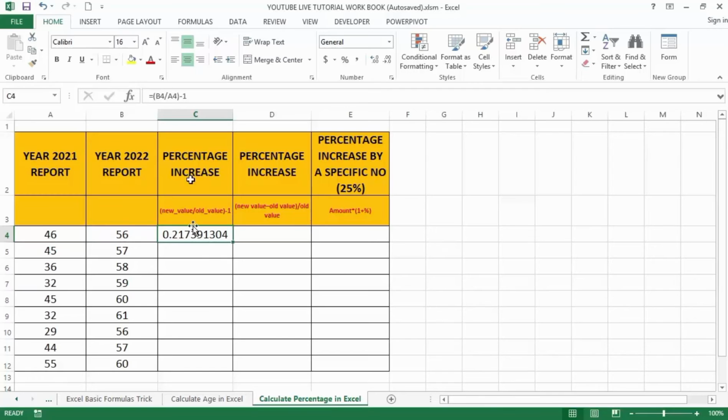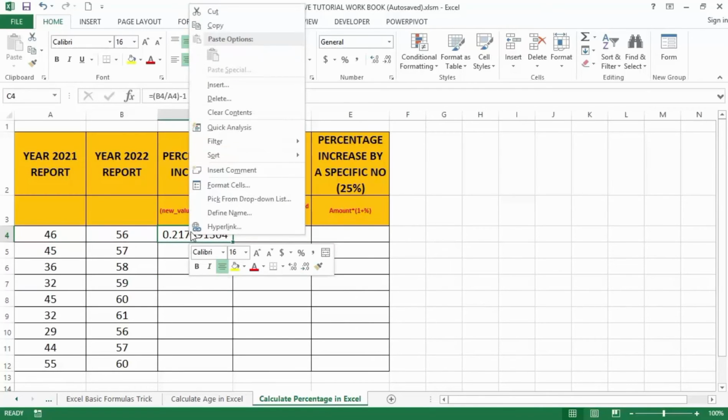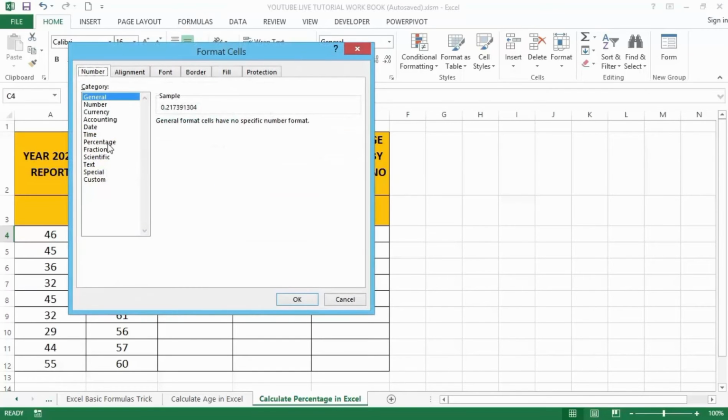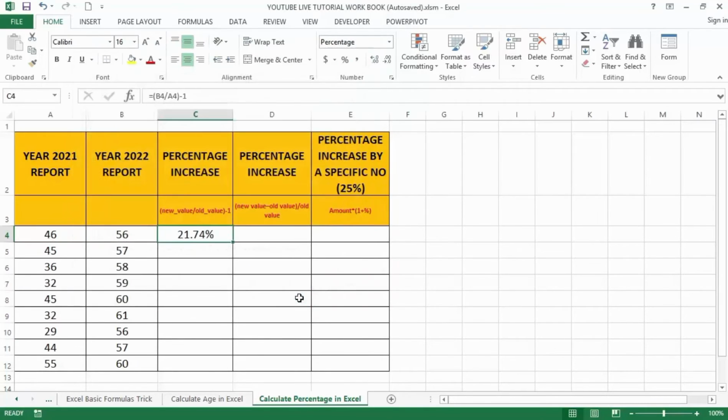So I need to select this cell C4 here, and I'm going to right click. Then I will click on Format Cells, then navigate down to Percentage. Once I navigate down to Percentage, I'm going to choose 2 decimal places here. Once I do that, then click OK. So you can see that it has converted to a percentage.